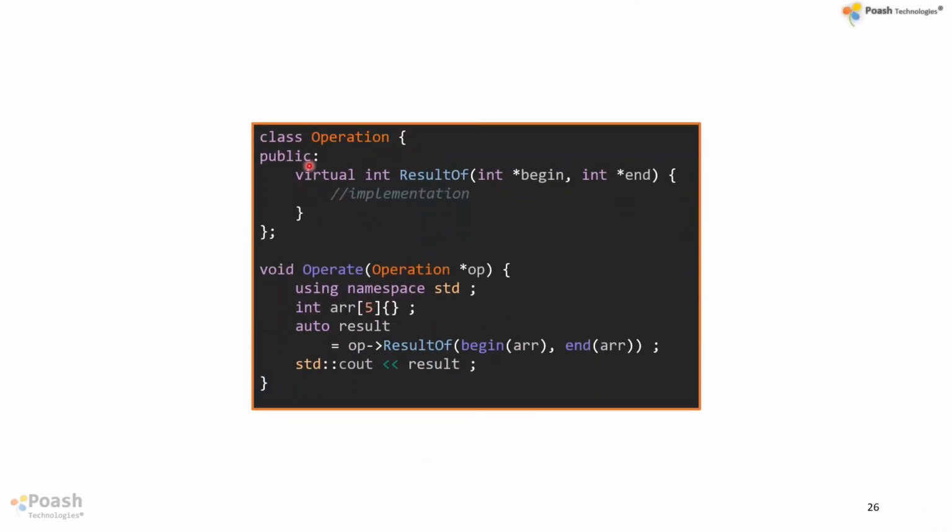In this example, there's a class called Operation, and it provides a method called ResultOf. This method accepts a range. So it accepts the begin and end of the range, performs an operation on them and returns a result. Now, this operation could be addition, subtraction, multiplication, or any of these operations done using concurrency. So the clients can create new Operation classes and override ResultOf and provide their own implementation.